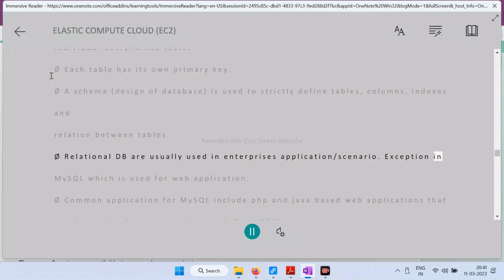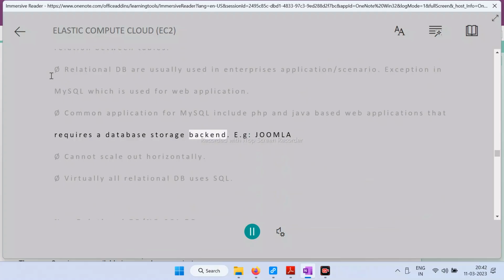An exception is MySQL, which is used for web applications. Common applications for MySQL include PHP and Java-based web applications that require a database storage backend, e.g. Joomla. Cannot scale out horizontally. Virtually all relational DBs use SQL.